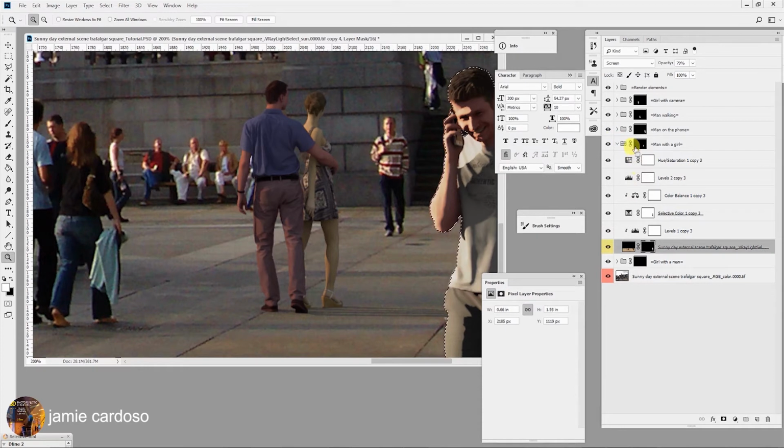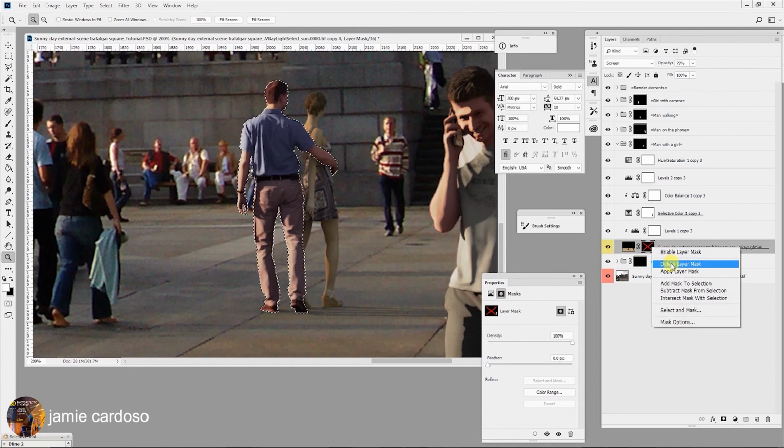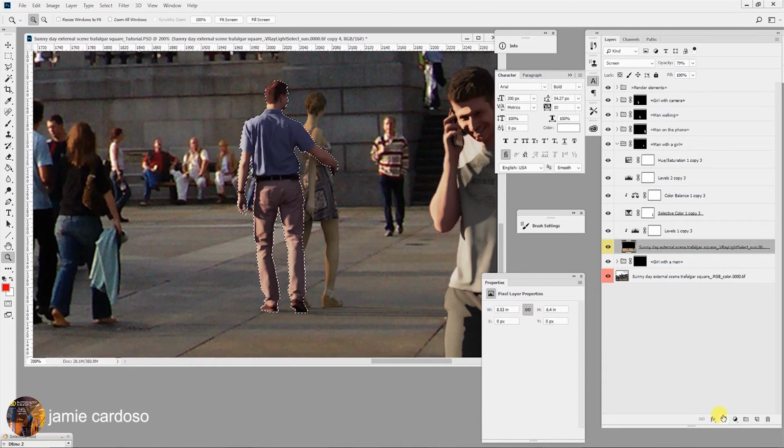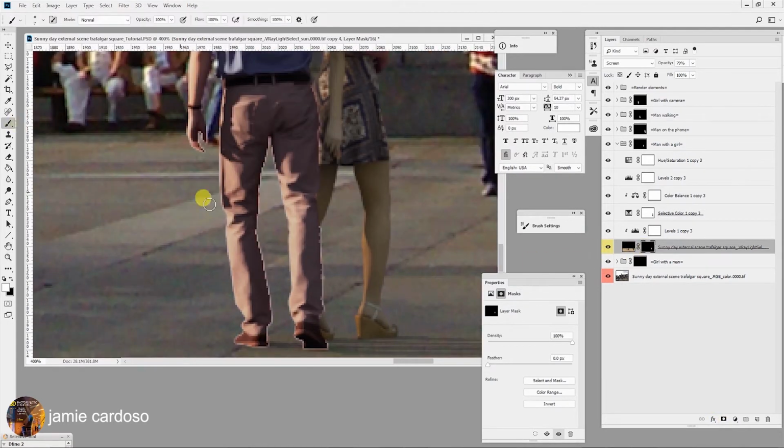Hold down the Control key and select the man with a girl mask thumbnail to enable his selection. As previously done, disable and delete the viewer select mask thumbnail. While the selection is still on, create a new layer mask thumbnail. Next, remove all the white edges being caused by the viewer select brightness. Use the same techniques covered earlier.